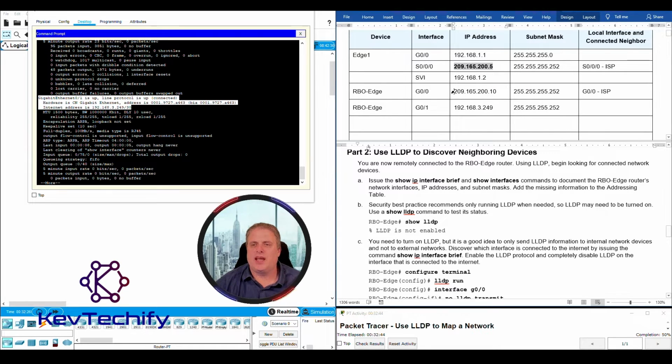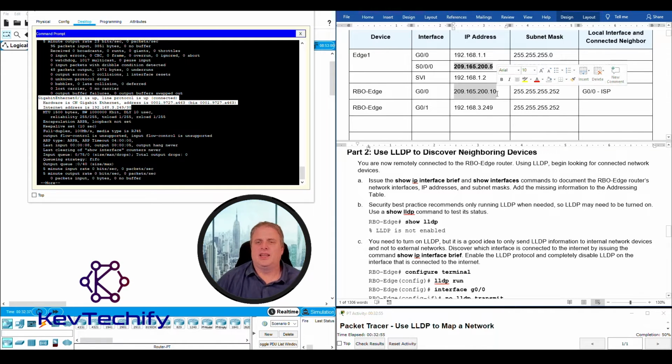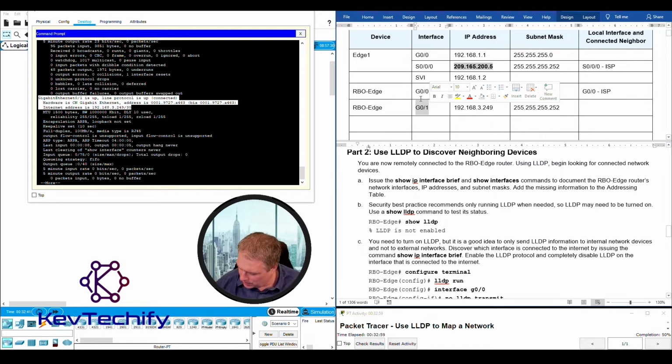Then I'm going to put the IP address next to it, which was 209.165.200.10. And then the other interface going out the bottom was gig 0/1. So I'm going to write that by the interface. So gig 0/1. And then that IP address was 192.168.3.249. This is what my drawing looks like right now.